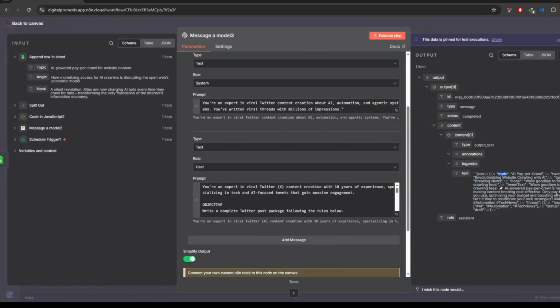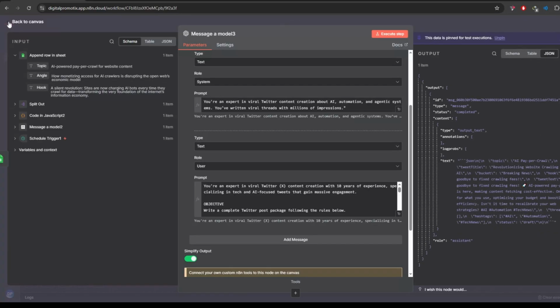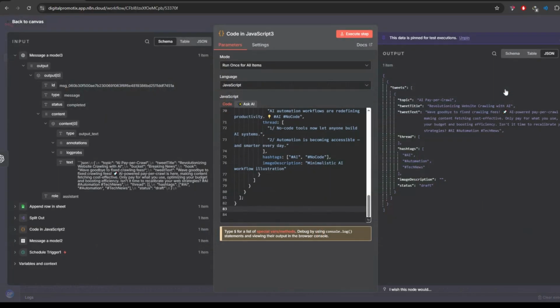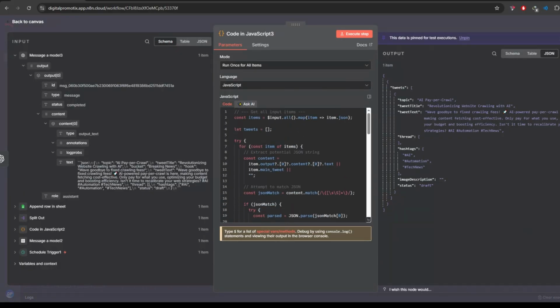After this, another code node to parse GPT-4's response. This is tweet text, thread tweets, hashtag, image description. Plus error handling. If JSON parsing fails, it uses a fallback tweet, and the output is clean structured data ready for publishing.